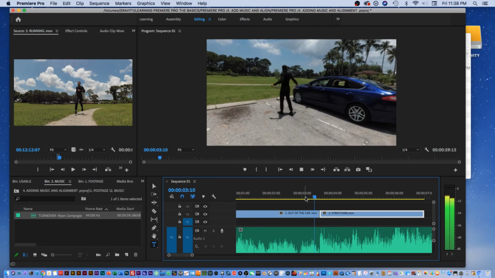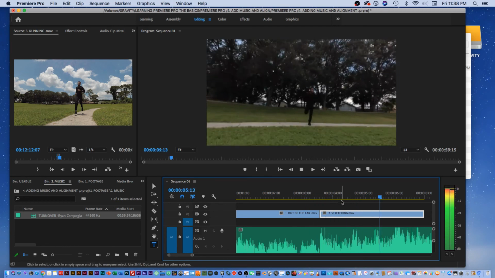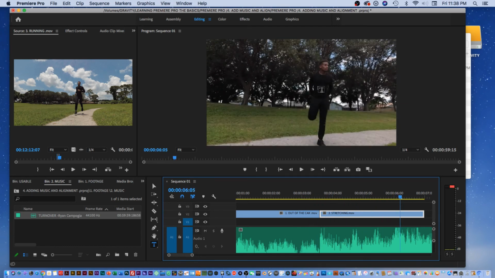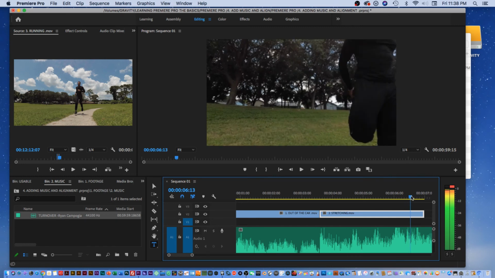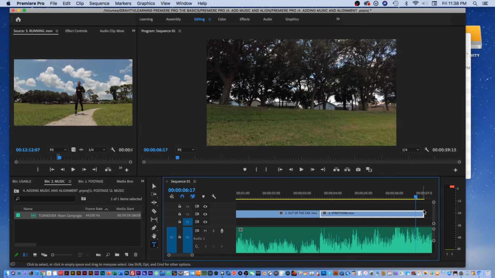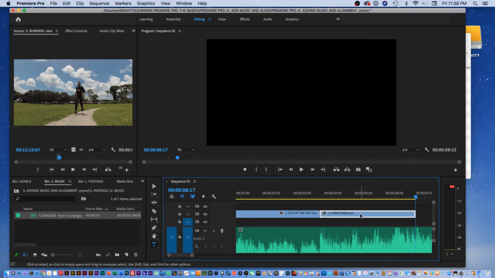Ready? So it can't end with us not even passing him, you know what I'm saying? So let's find out where we're passing him. Right there's passing him. Then the scene should end there.